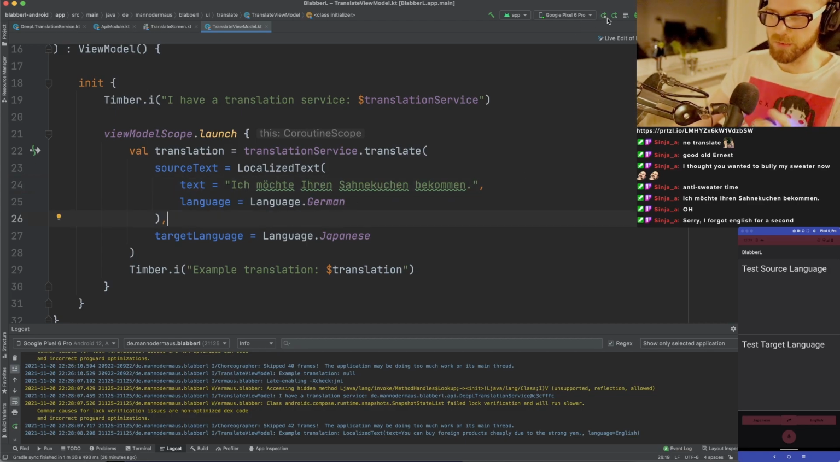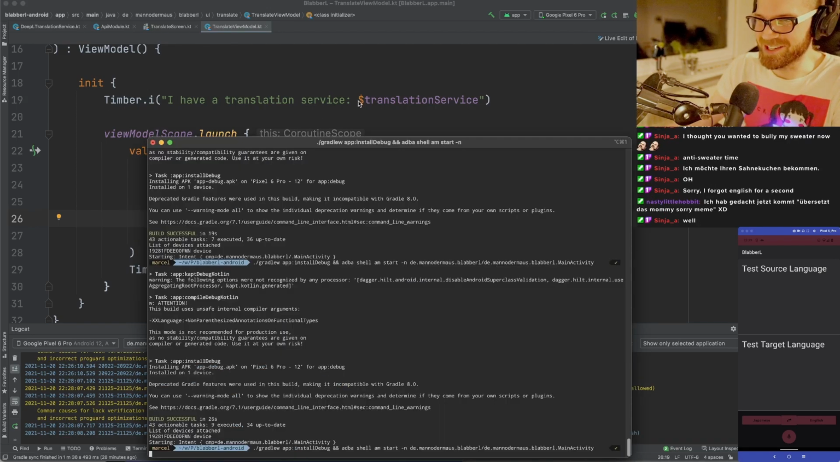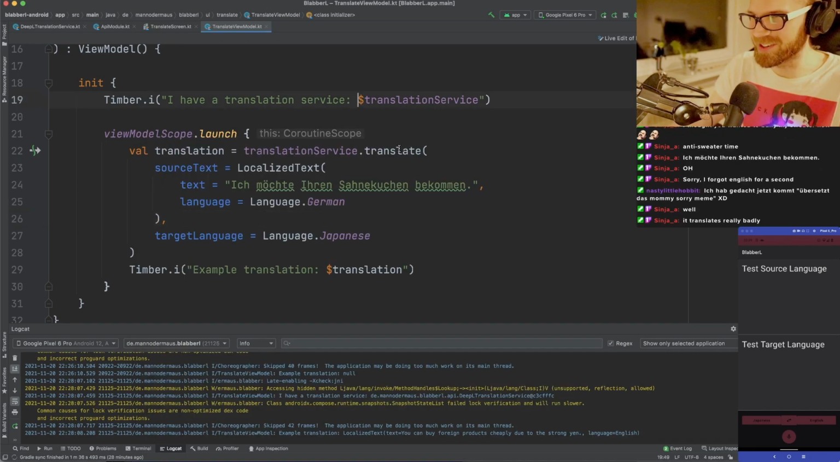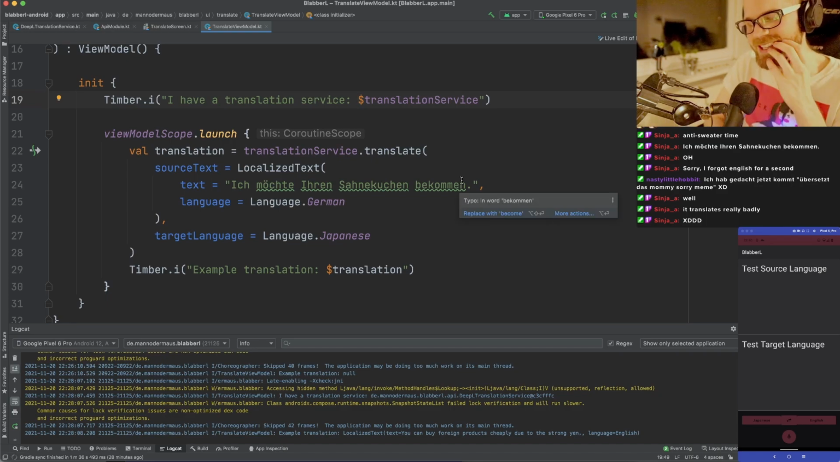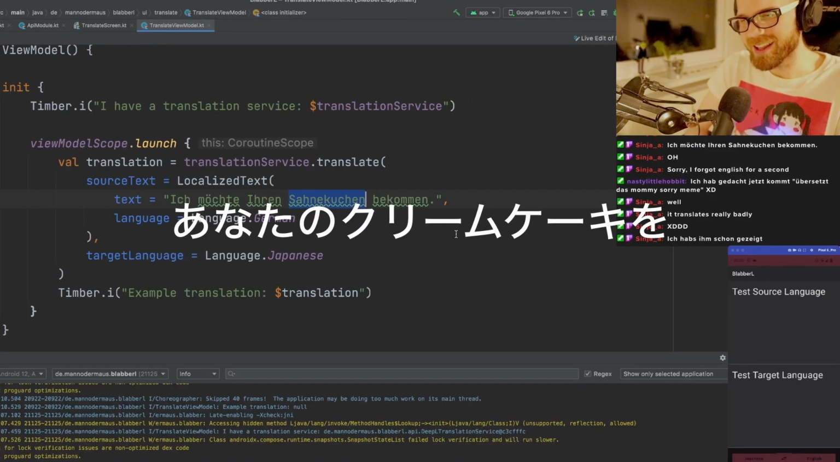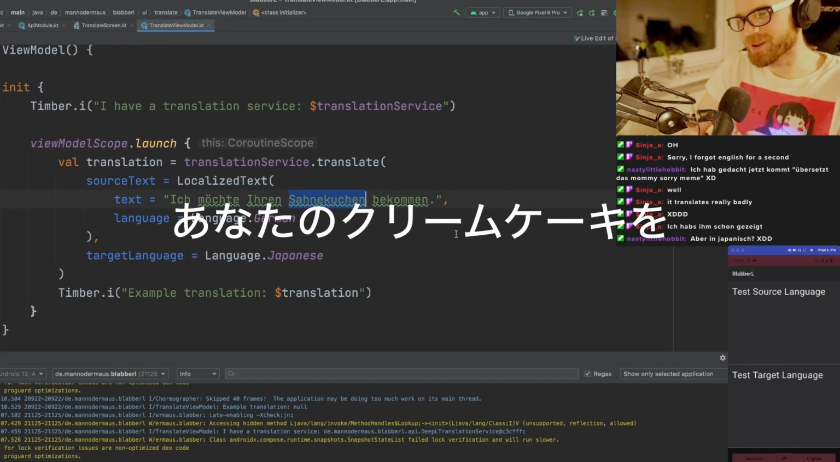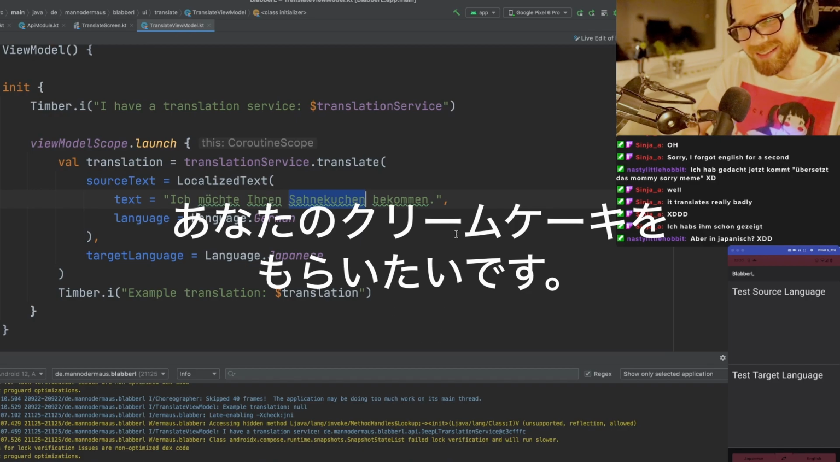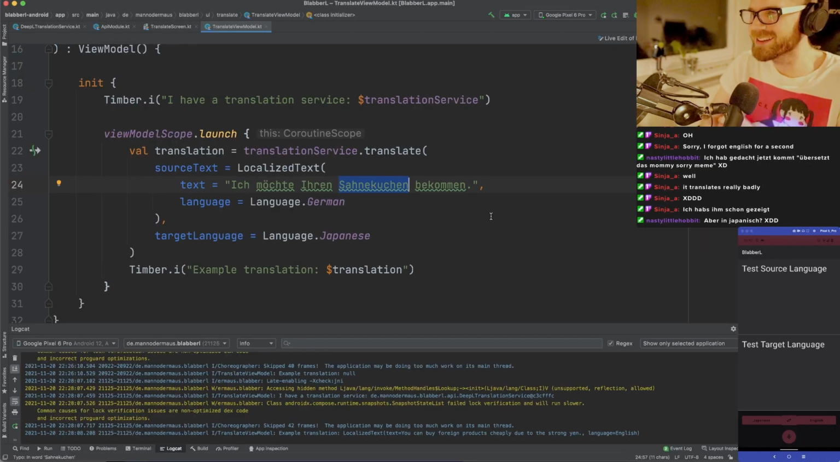Right. Let's see. I'm really curious to see what this example turns into. So from German to Japanese. What would that mean? I wonder how they are gonna translate Sahnekuchen. Probably I would guess something like maybe あなたのクリームケーキをもらいたいです? Something like that maybe? I'm not sure.